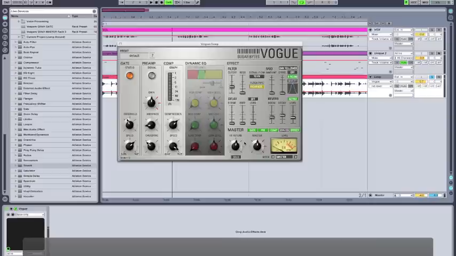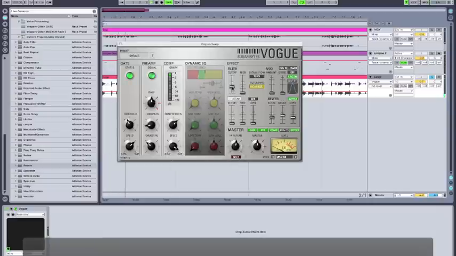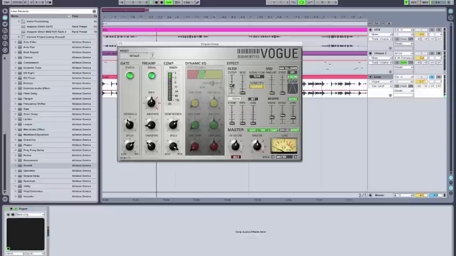And if we want to hear exactly what's happening just to the effects tail, Vogue also has a really handy section here which allows you to just solo the effects channel. So we can listen to purely what the effects return is sounding like right here. So you can hear the effect of me trimming out the low end on the effects return.